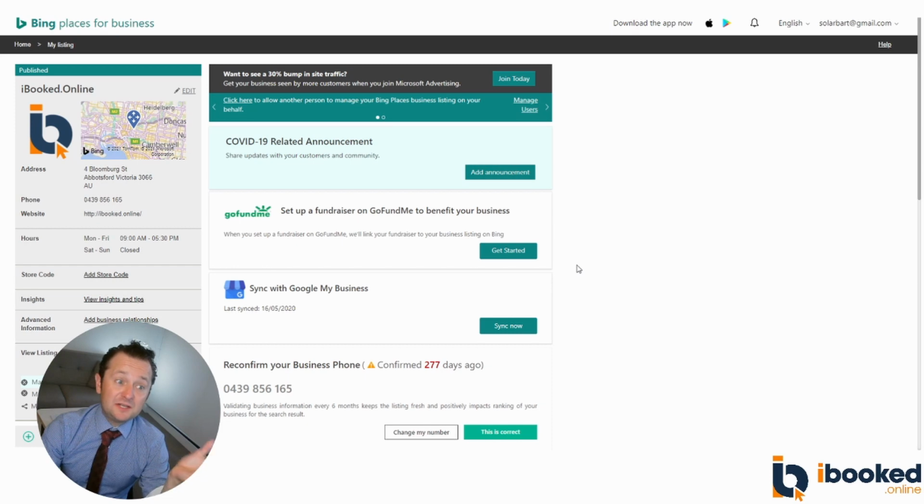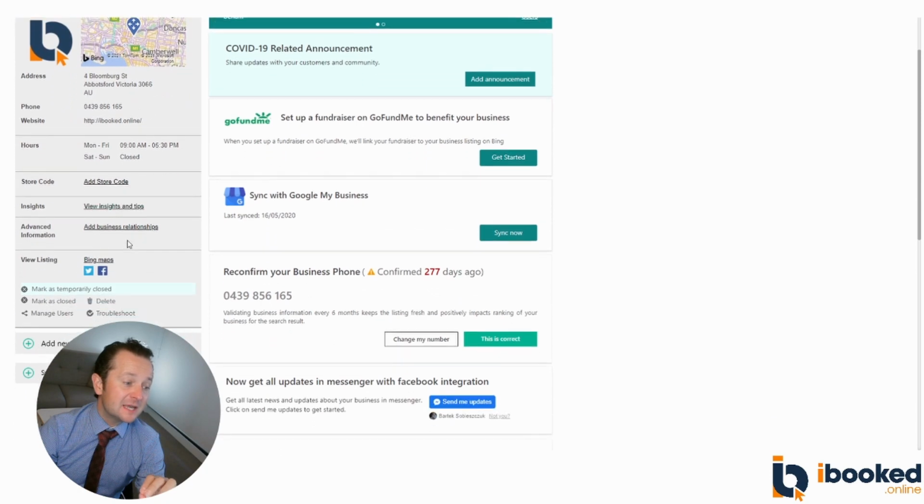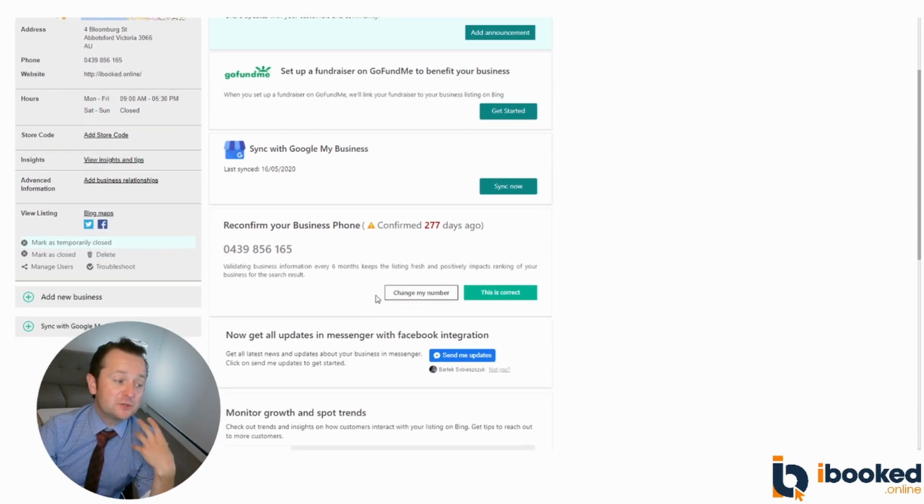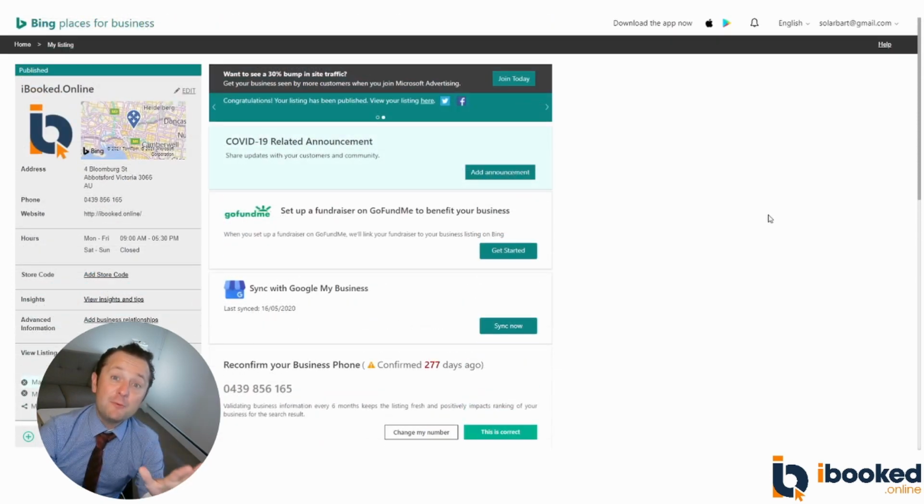And now we're actually logged in. It's connected everything and brought everything across. It's brought over my address details, the phone number which is listed on Google My Business, the opening hours, and everything else to do with the business. So now we're into Bing Places, and it's imported all the details from Google My Business. It's really straightforward and very simple to get up and running.